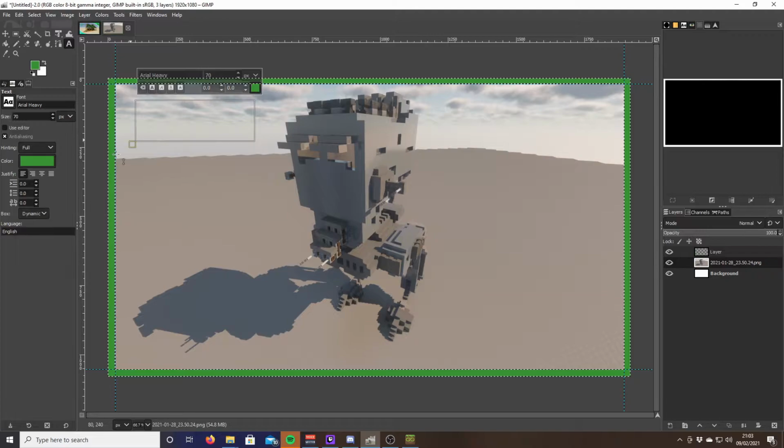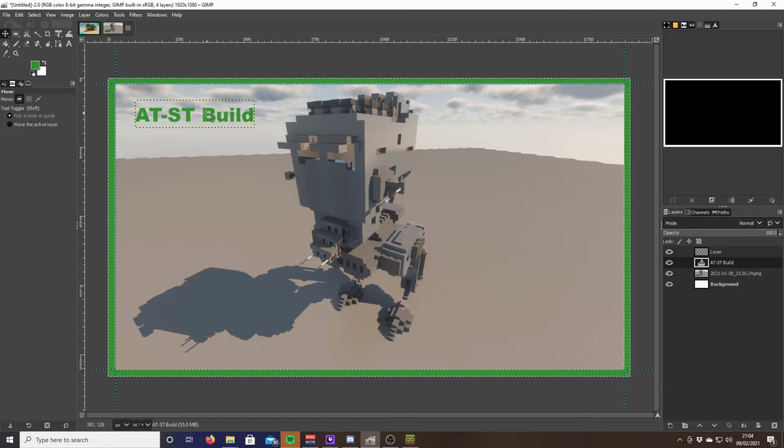And then you can grab your text tool, stretch the text onto there, and then we can write AT-ST build, or whatever we want the title to be. And we have that. You see it's got fixed down here in the corner. I change that to dynamic. Not that we're going to be using this as the text thing. Click on the move button again, it kind of brings that up.